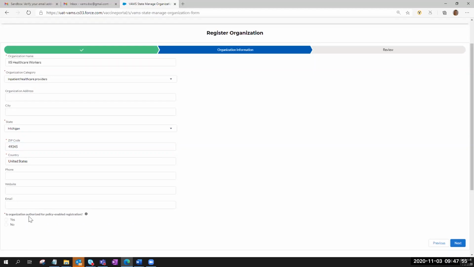You'll notice this category is the organization authorized for policy-enabled registration. We won't be demoing this functionality, but again, you can find detailed information about policy-enabled registration in the user manuals. For today, we're going to click No.